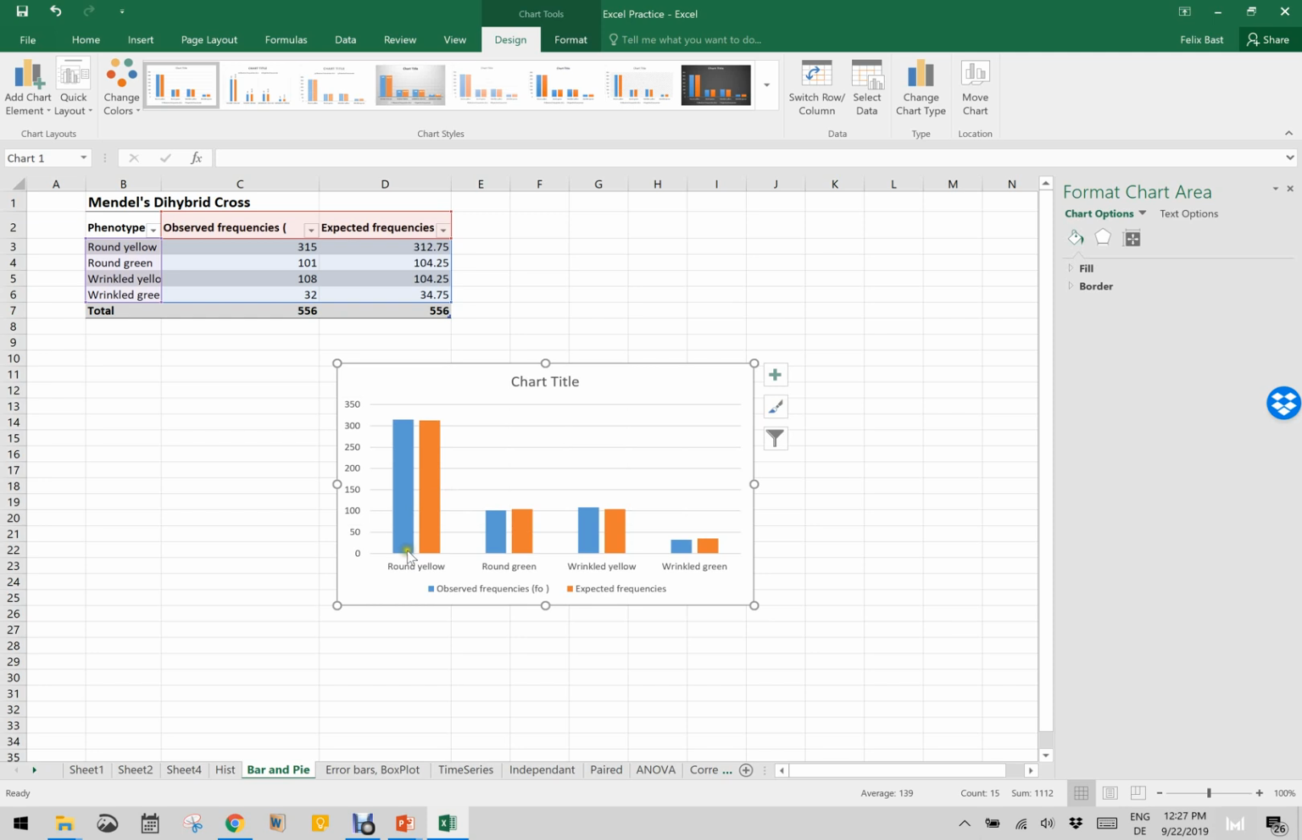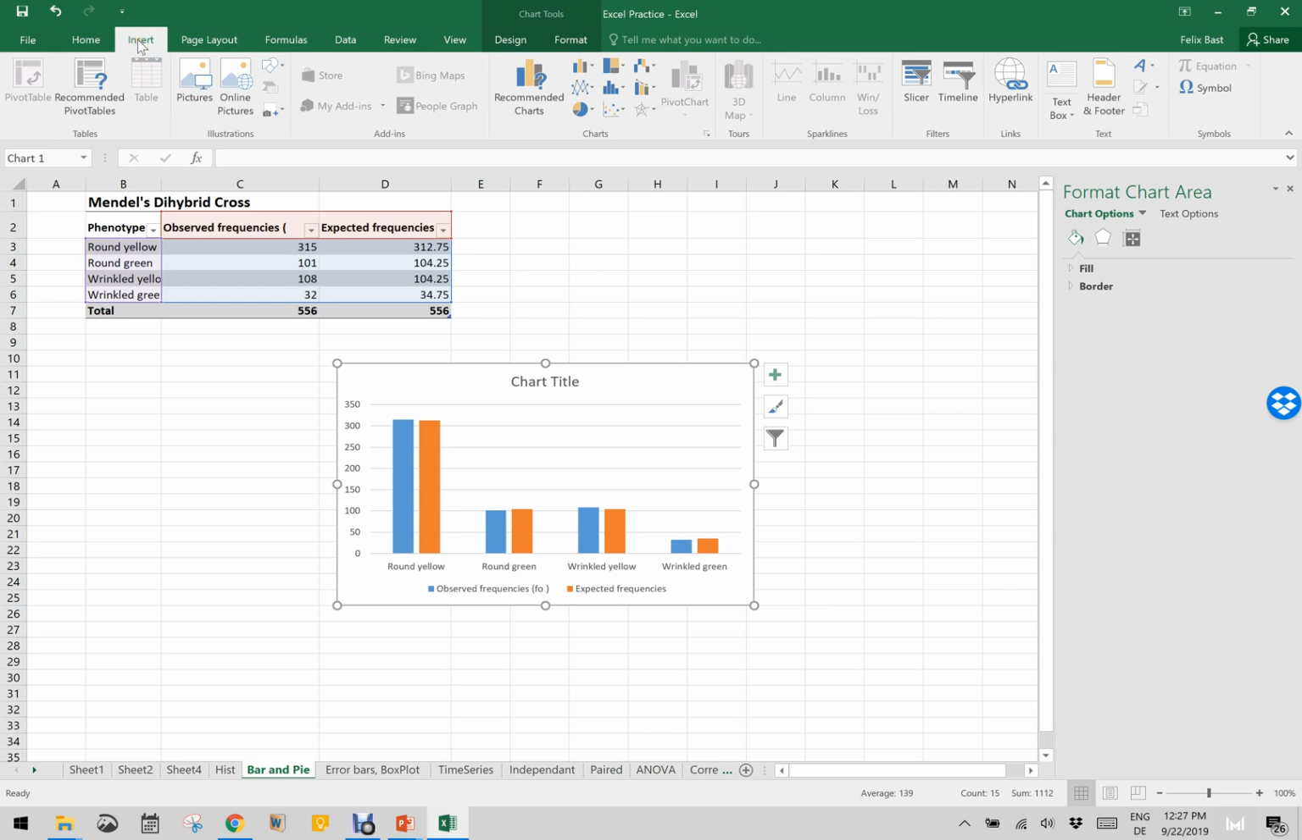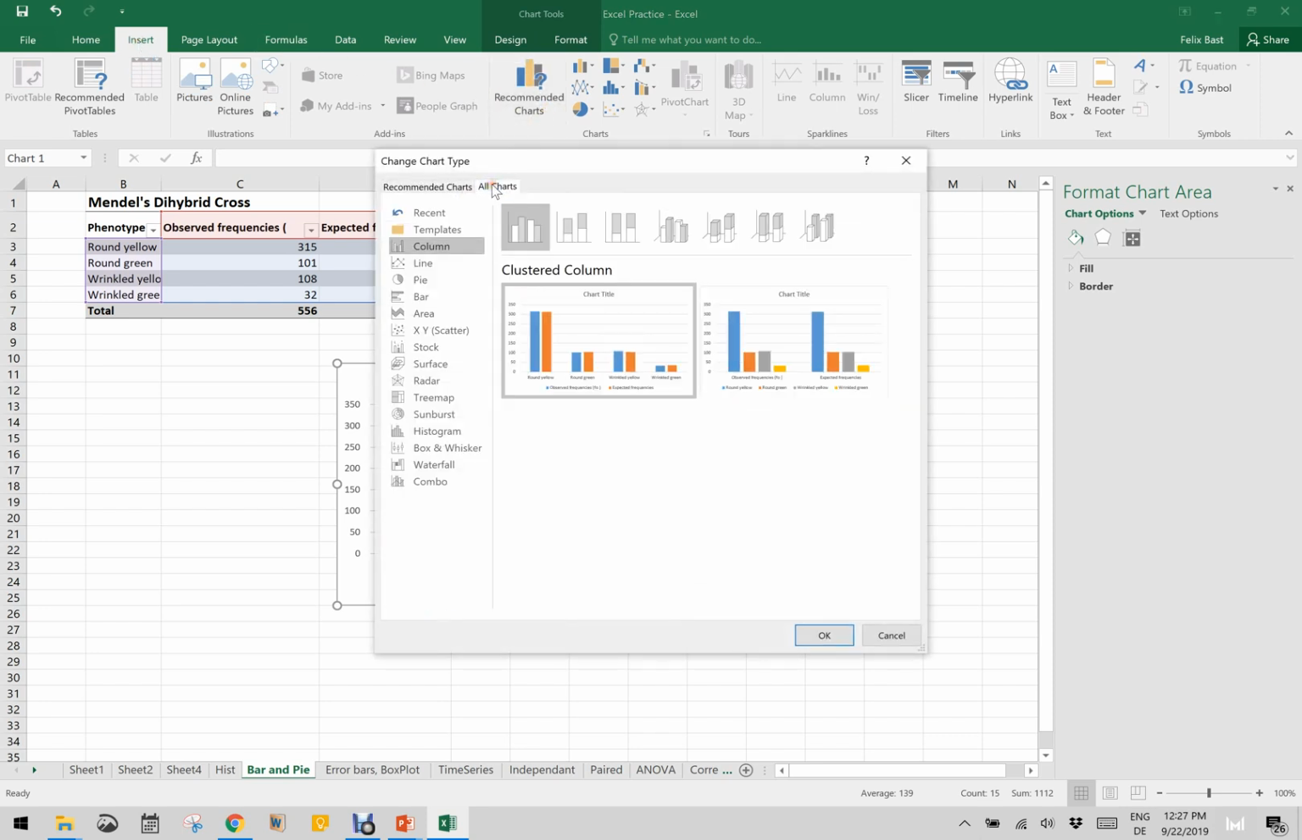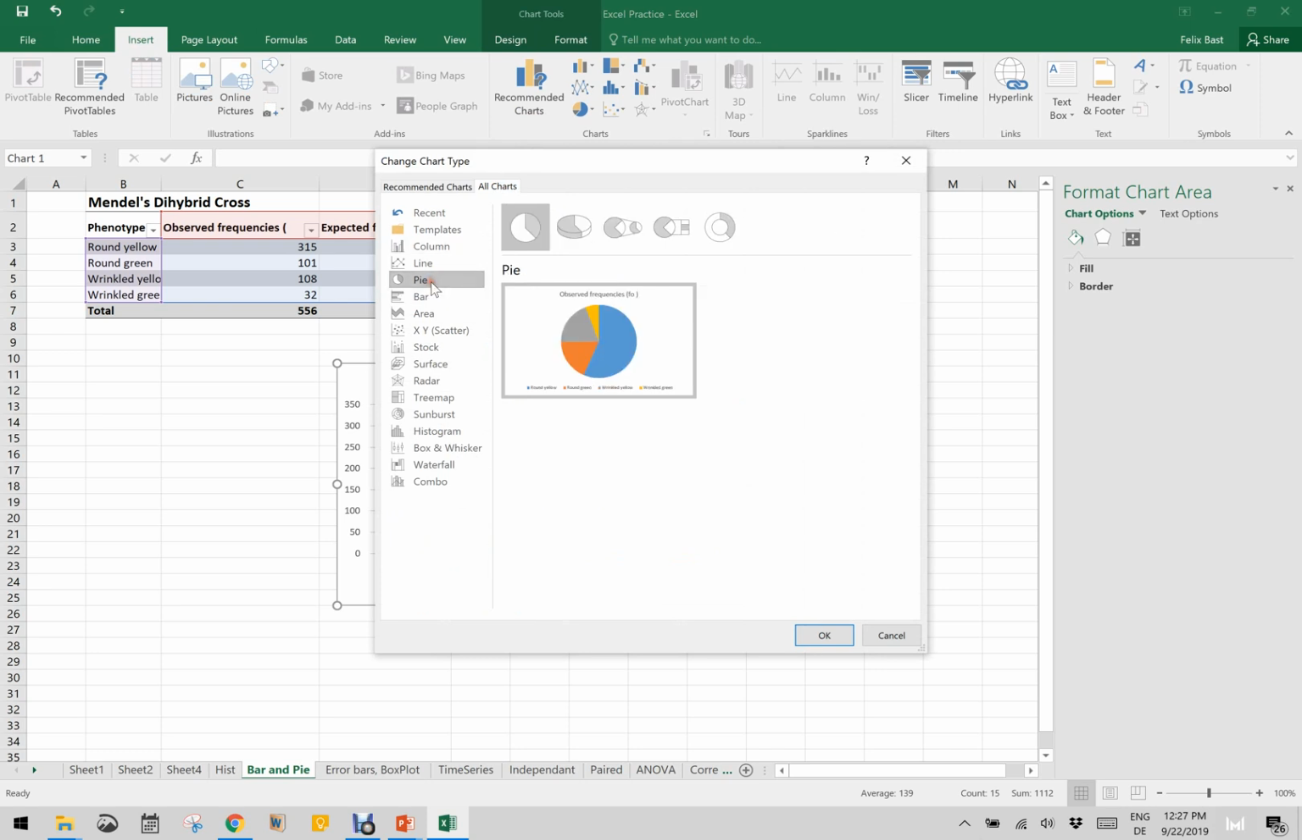As you can see, round yellow, round green, wrinkled yellow and wrinkled green. So what are these two things? One is observed frequencies or FO, and the second one is expected frequency or FE. We can also present the same thing with yet another kind of chart. So we simply click chart, then recommended chart. Instead of recommended, I'll go with the all charts function, pie, and instead of normal pie, I go with the donut.